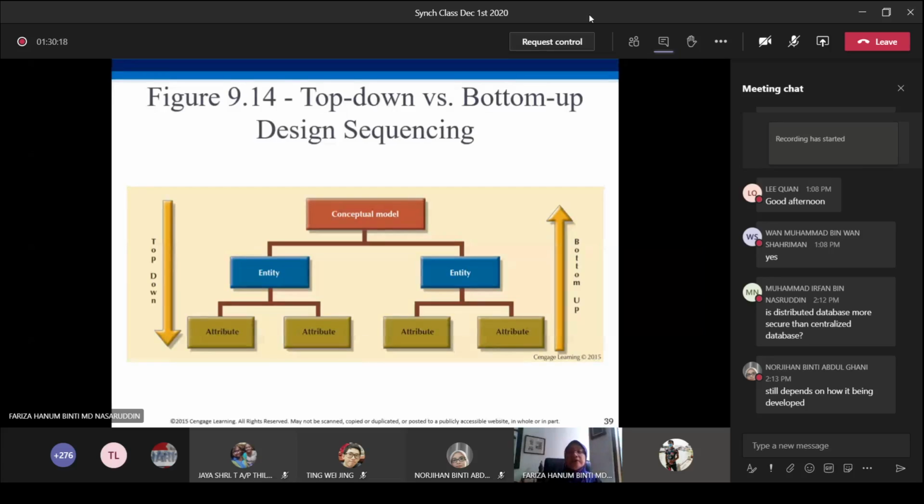Okay, so when you have all these attributes, you can actually start to group those attributes into entities. So this is bottom-up. You start with attributes, and then from the attributes you create entities, because you group your attributes into certain entities. And the best way to do the bottom-up is using normalization.